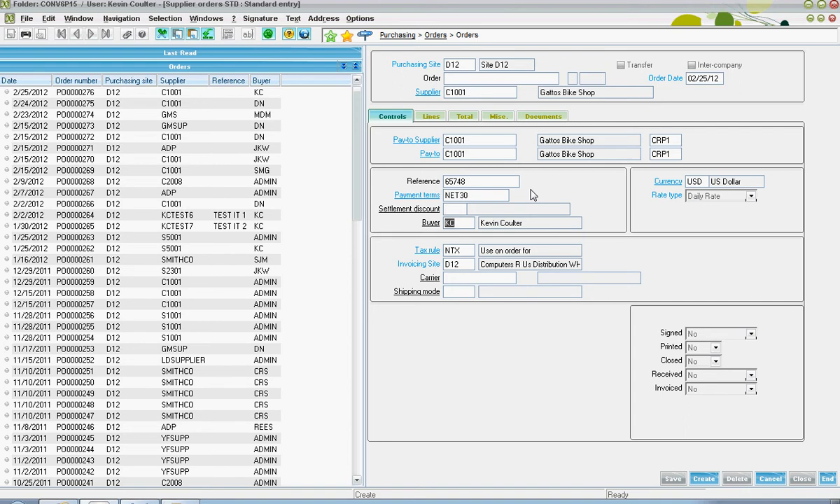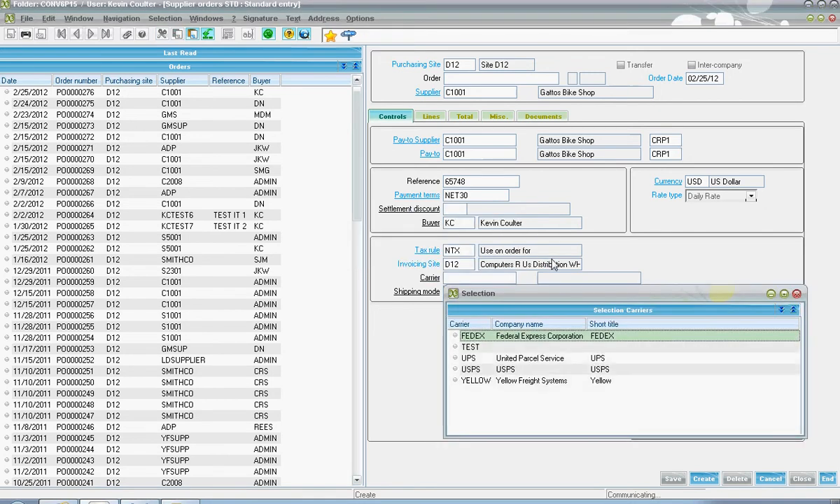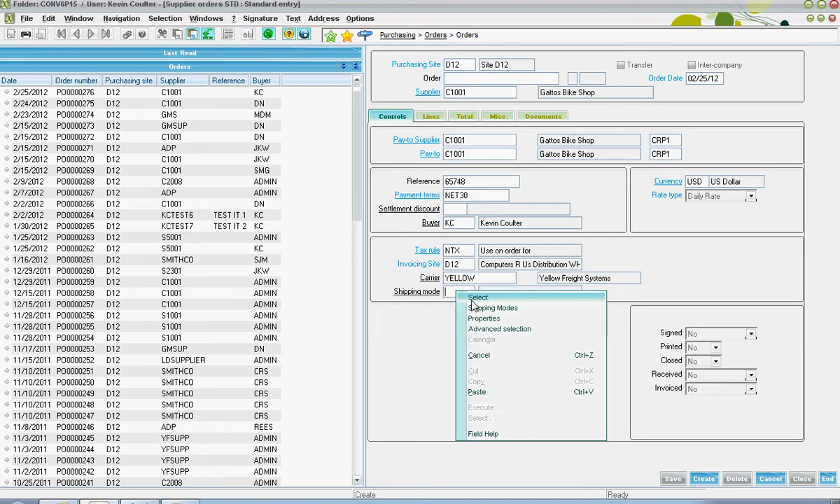Default buyer will be brought in. Respective carrier can be defined, as well as the respective shipping mode.